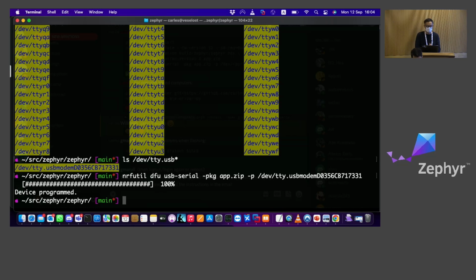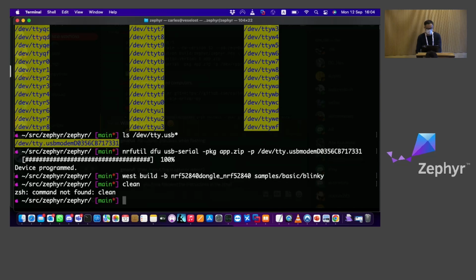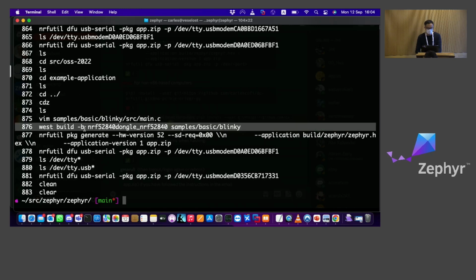Can you bring up the command line to build again? Sure, absolutely. Maybe scroll up to the top. Yeah, one second. Clean, and then clear. So to build is this one here. West build -p for board. If you've enabled auto completion, then you can type nrf52840 and press tab, and it should bring up the boards that begin with that name, and then the path to the application. In our case, samples basic blinky, and then the rest is what's on the Discord server about flashing.